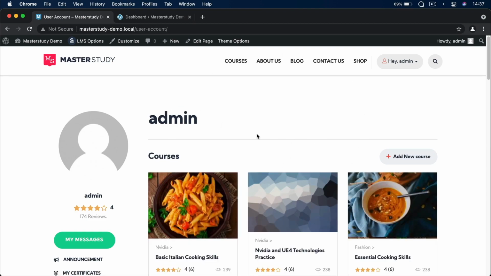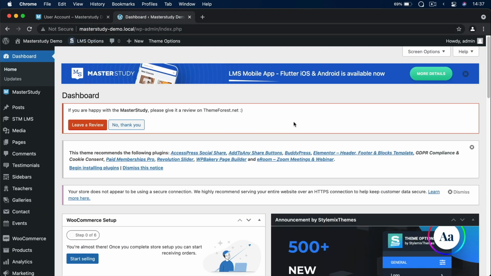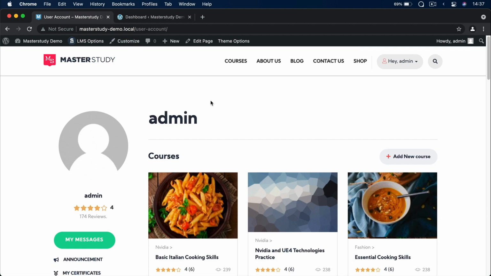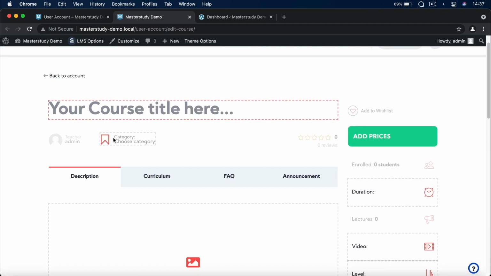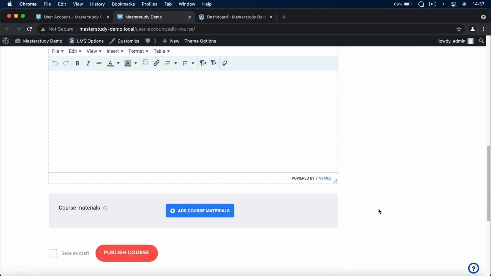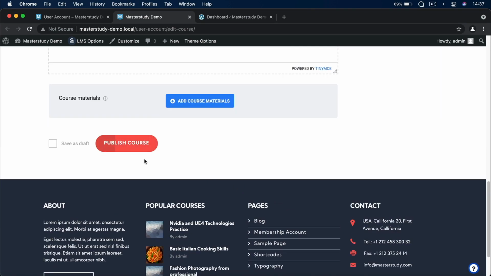On the front end, right? So you don't need to go into the back end of WordPress and add your courses, even though you can do that. But on the front end, you can come to this admin page, add new course. And you can enter your course information here, all of this, and then publish course.